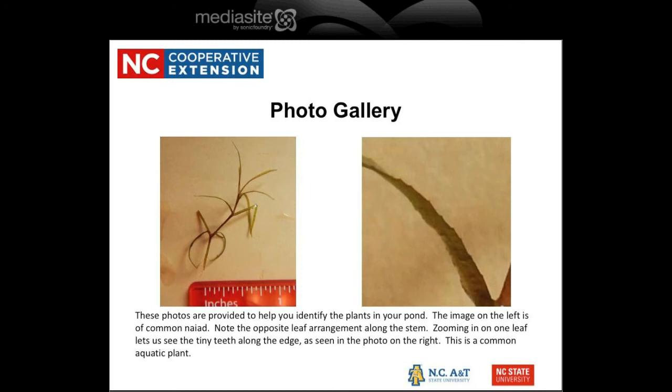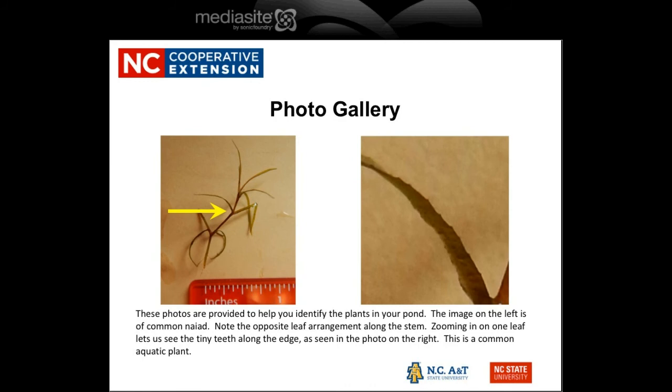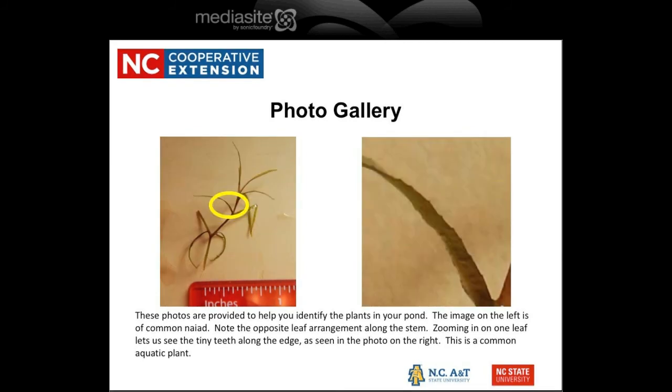These photos are provided to help you identify the plants in your pond. The image on the left is of common Naiad. Note the opposite leaf arrangement along the stem. Zooming in on one leaf lets you see the tiny teeth along the edge, as seen in the photo on the right. This is a common aquatic plant.